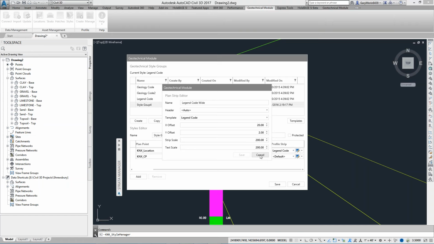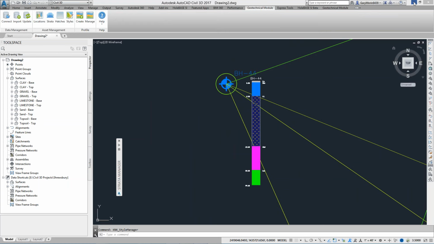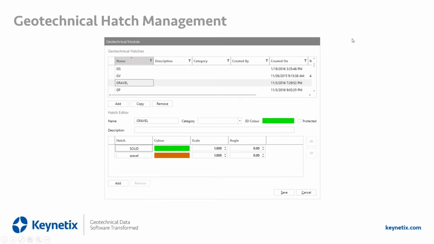So the Geotechnical Module, it's really free, part of your subscription. There's an awful lot you can do to really help speed up the visualization of geotechnical data inside AutoCAD Civil 3D. So I hope you found that useful. What I want to do, just to finish this off, is tell you there are one or two things about the limitations of it.